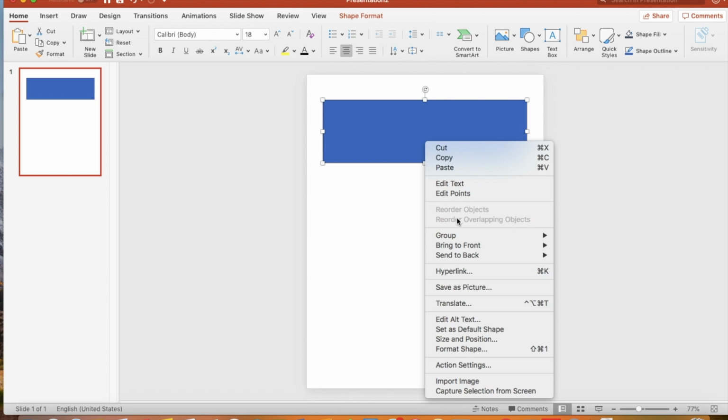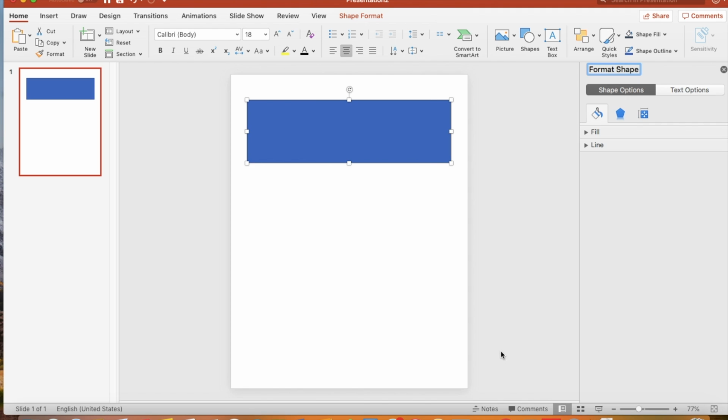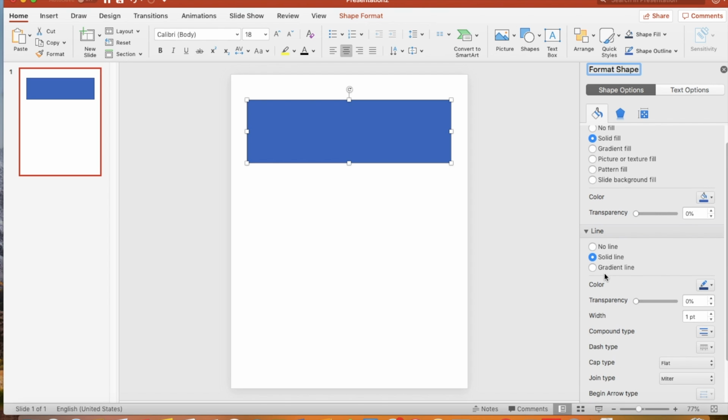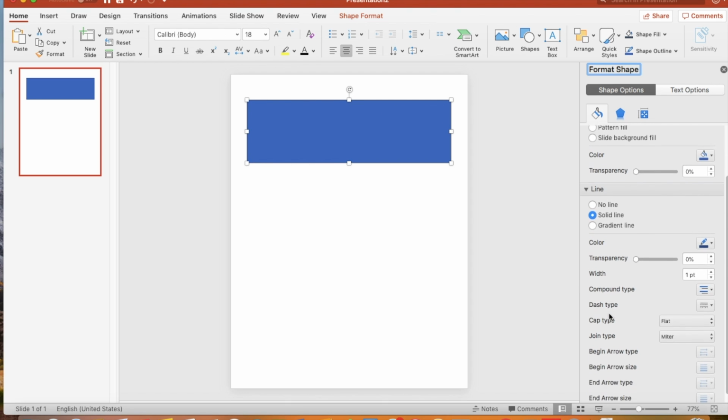So you're gonna right click and go down to Format Shape. This is going to be where all the magic happens. So there are a lot of different features. The shape options are obviously what's gonna fix the shape. So the fill is the inside of the shape. You can change the color to whatever you want. We'll talk about that in a minute. And the line is gonna be the effects of the outside of your shape. So that is the shape options.